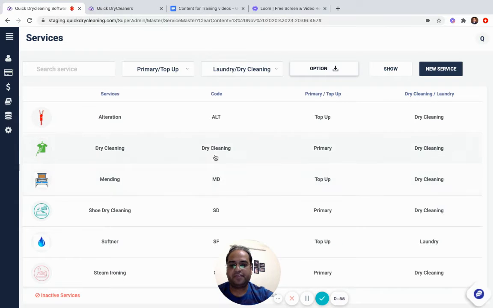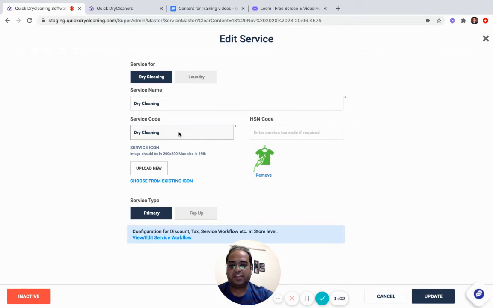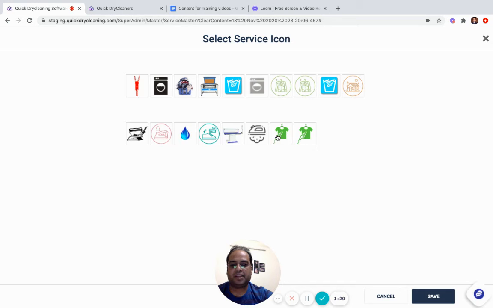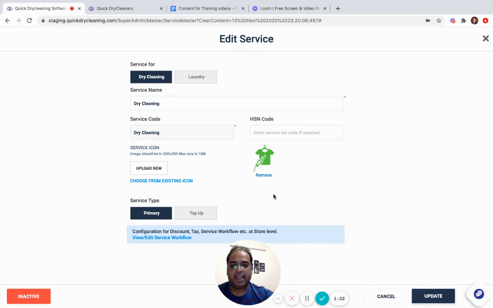However, if we have used the service, say I have used the dry cleaning service in an order, now I cannot change the service code. I cannot convert it into a top up or change the service type from dry cleaning to laundry or laundry to dry cleaning. I can still change the service name or the label. I can still change the icon. I can delete an icon and choose another icon maybe. And I can mark it inactive. However, I cannot delete a service.